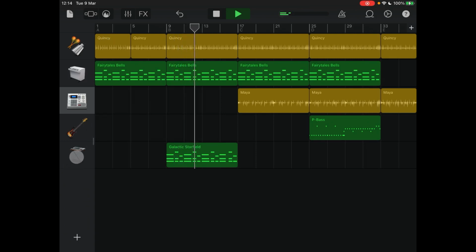Not too bad, I don't suppose. It's not brilliant. Nice simple rhythm there to start, and then we made it a bit busier, I think.